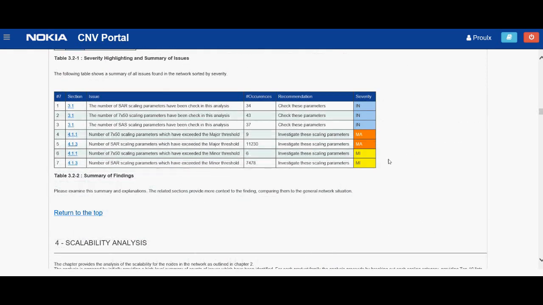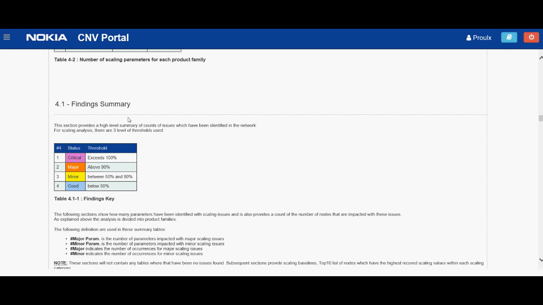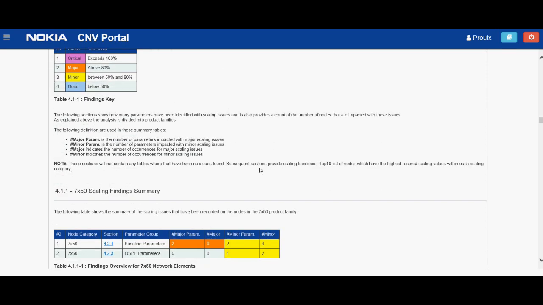So what are the problems? We always go to the summary of findings. The blue ones are just informational, so you're okay. The ones that are orange and yellow, you should probably start watching. You want to fix the orange ones. It says the number of sensitive scaling parameters that have exceeded the major threshold is nine, and there's quite a bit of yellow. So if we go to section 4.1.1, it's going to tell you the summary of findings, the colors, what they mean, all that.